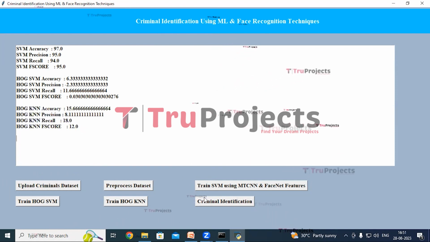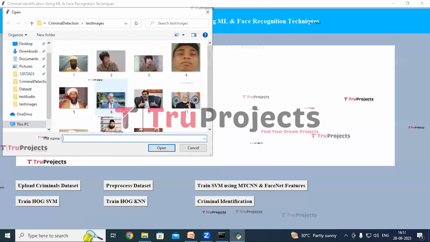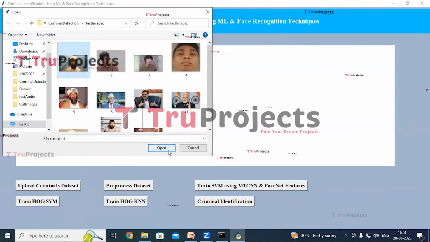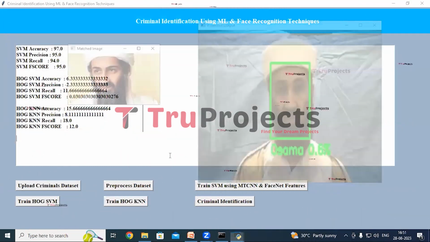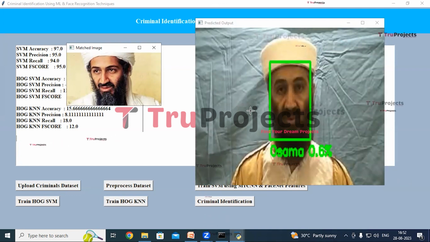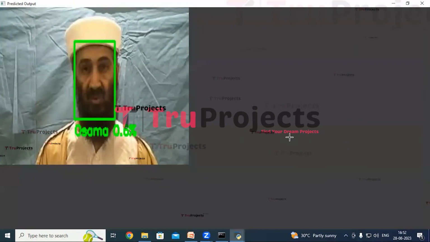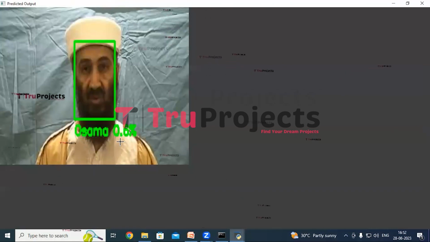Now click on the Criminal Identification button. A dialog box opens. These are the test images I have. Select any of these images. I'm selecting the first one and click on Open. So this is the matching image, and this is the uploaded image on which the model has predicted the criminal and drawn a bounding box. And we can see the predicted name. It has predicted him as Osama, and we can see the similarity score beside the name.